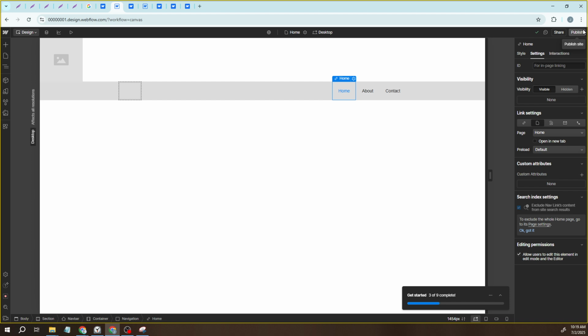And there you have it. You've successfully linked pages in Webflow, enhancing your website's interactivity and user experience. Practice these steps, and soon it'll become second nature.